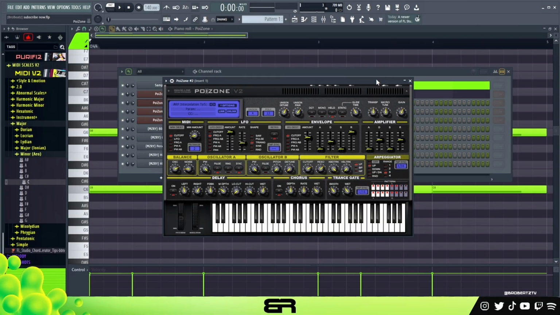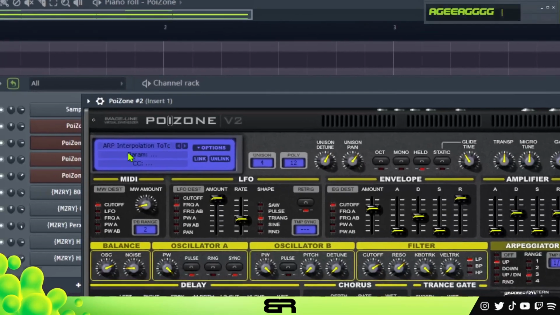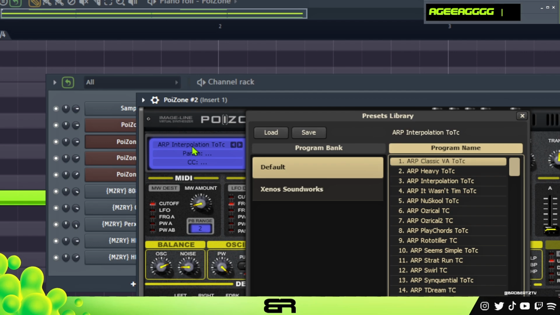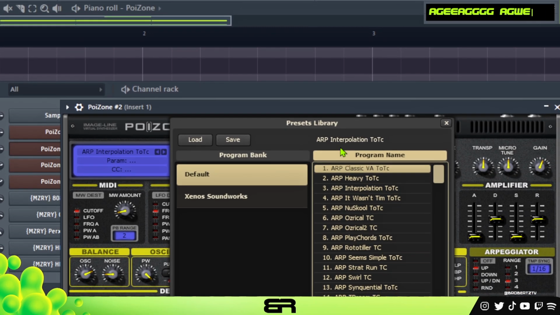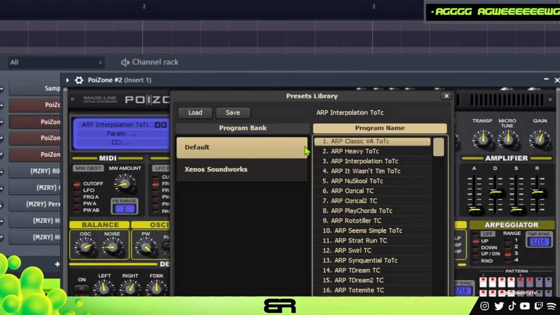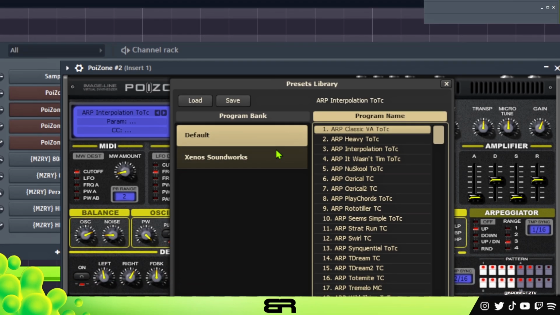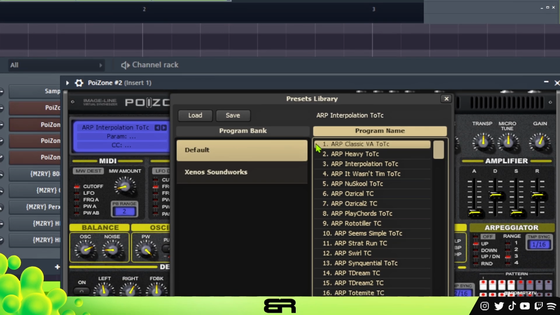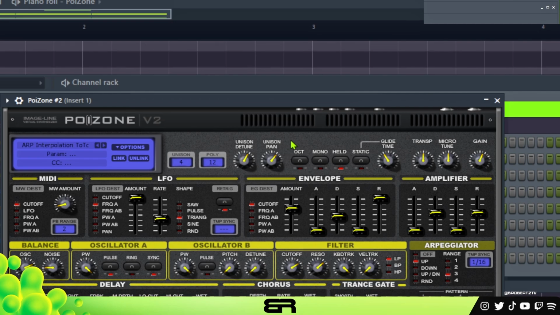Now we're on to our second sound. You probably can't read that, so I'll click in. This is ARP classic. We're going to do a lot of layering. This is very important, especially when using these quote unquote bad or stock plugins. You want to layer a lot so you can get a fuller sound.